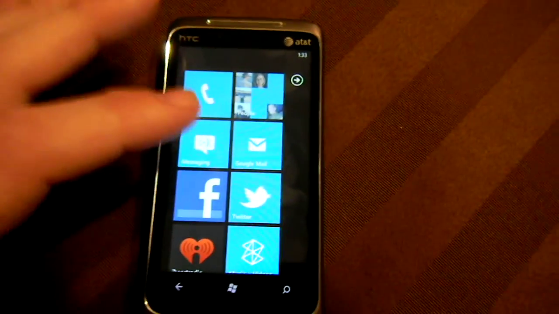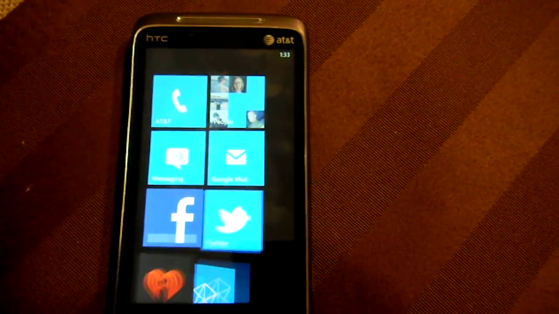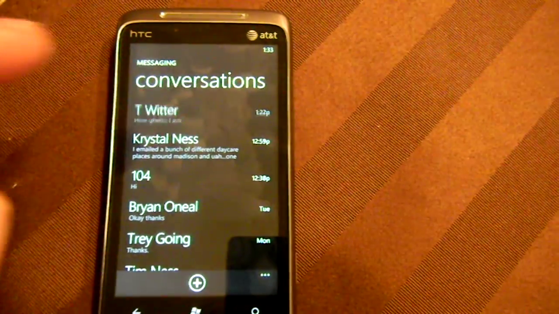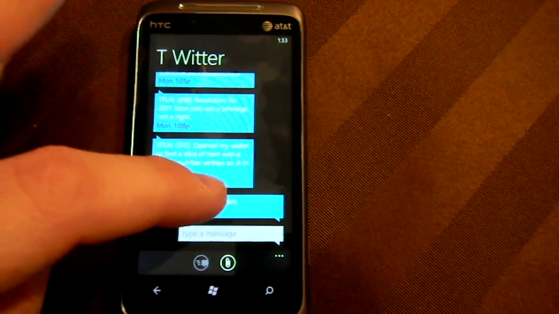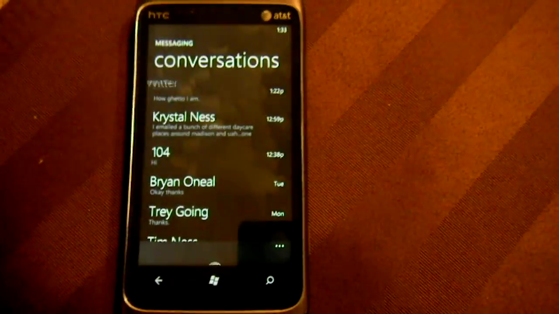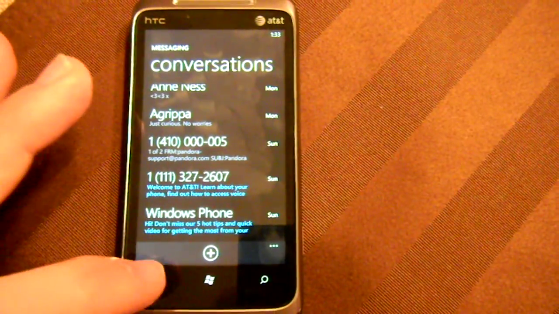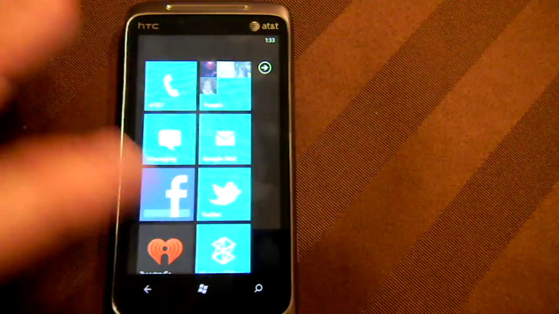Anyway, messaging, very similar to the iPhone messaging style. It's got your back and forth. See, this is stuff from Twitter. This is stuff to Twitter. Yeah, that's cool. And then, let's see, going down.